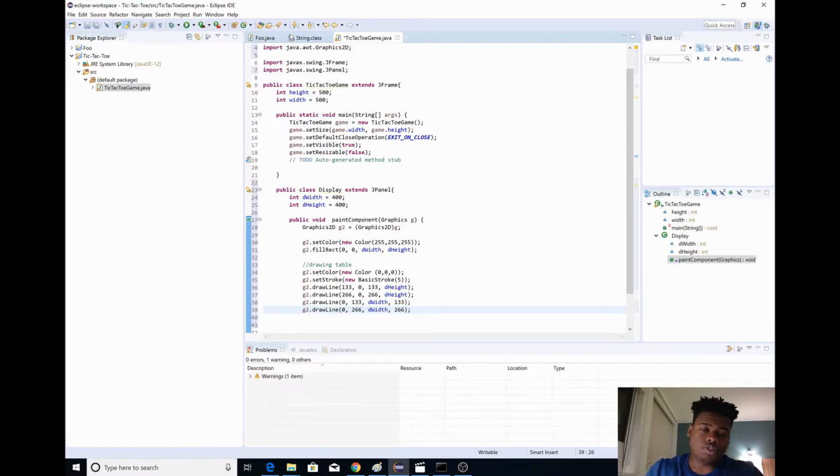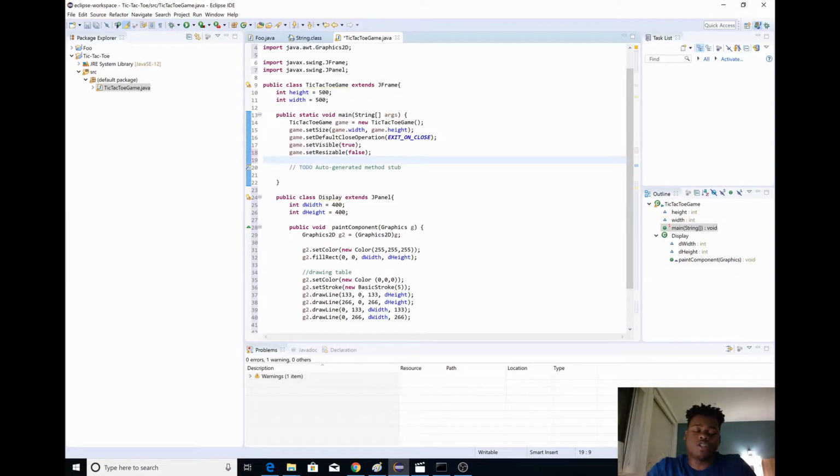So, let's get back into it. We can't really see the grid right now because the display class we created is not even instantiated, and it also has to be added into the JFrame object. We'll get to that, but there's one more thing I want to do with the JFrame, and it's set its layout manager.